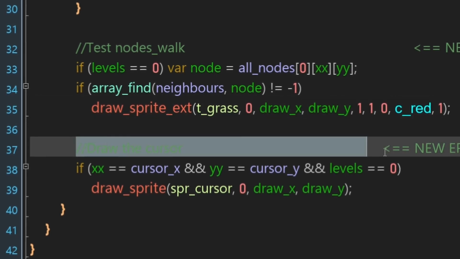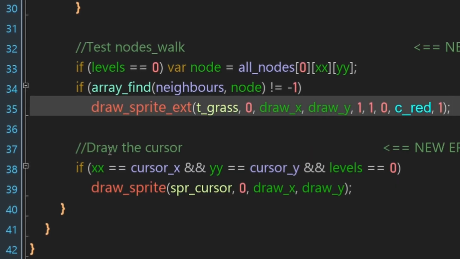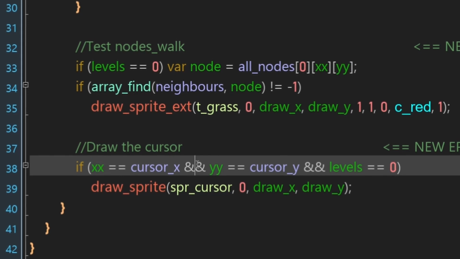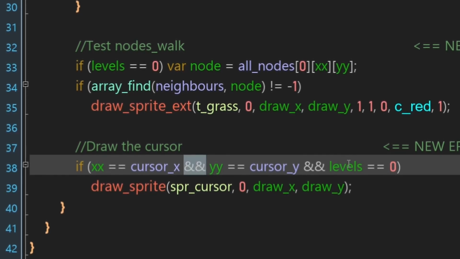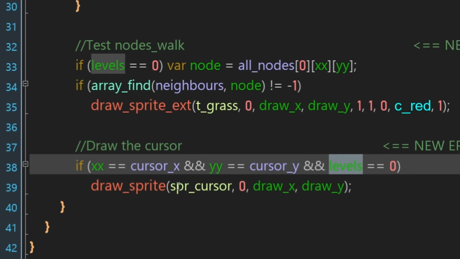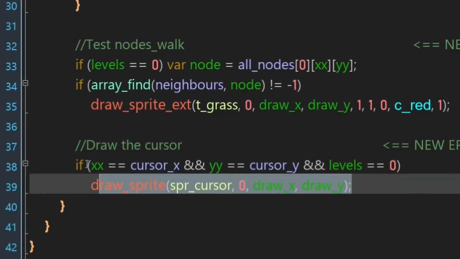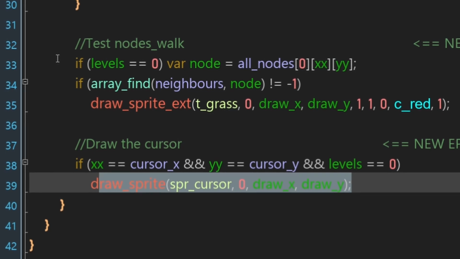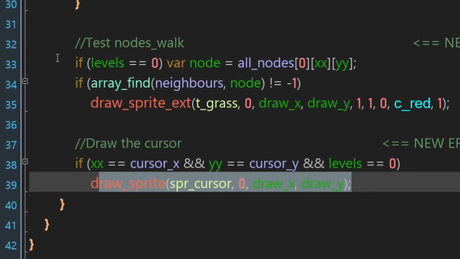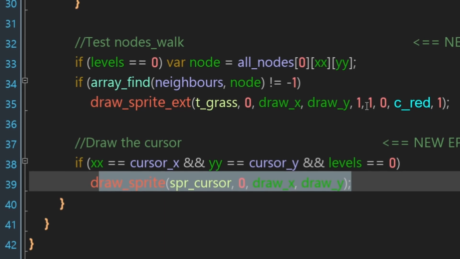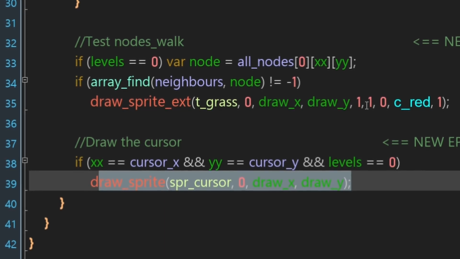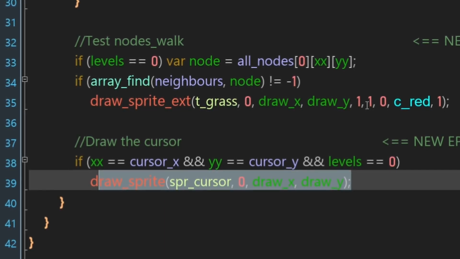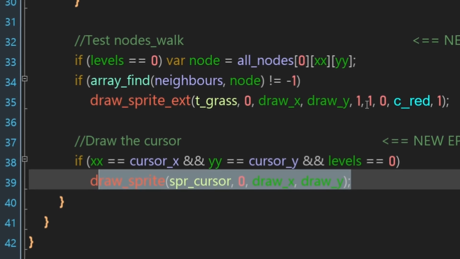And we're also going to draw our cursor at the end as well. So if XX is cursor X and YY is cursor Y and levels is 0, then draw our cursor. Obviously everything we're doing today is only really working on the very bottom level, but as long as we can get this working, then we can build upon that as we go. This is why it's going to be a couple of episodes as opposed to just one for this.